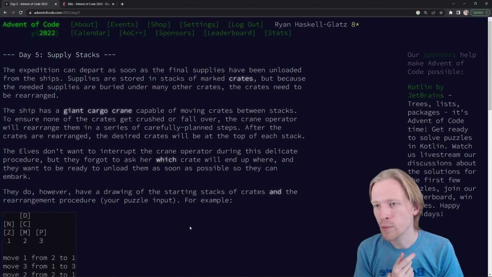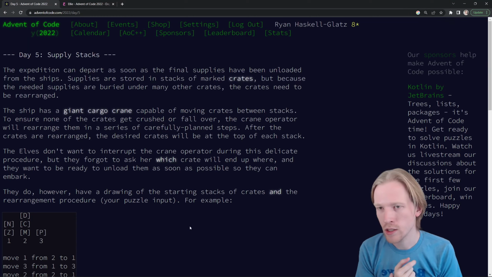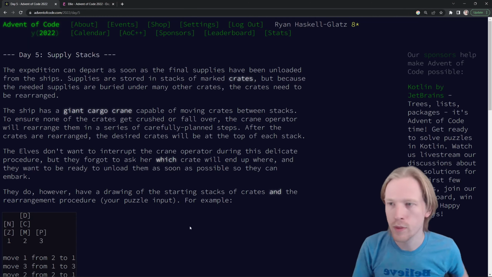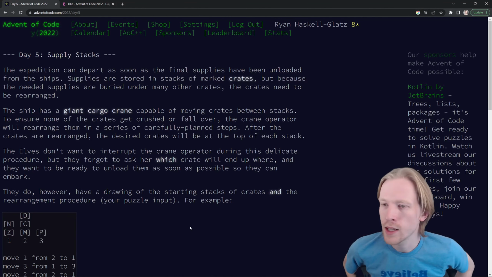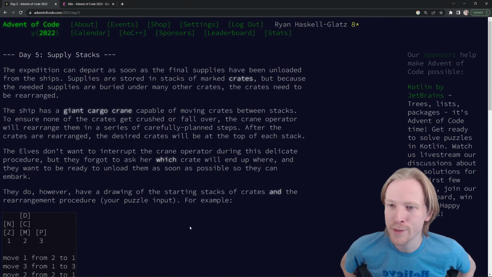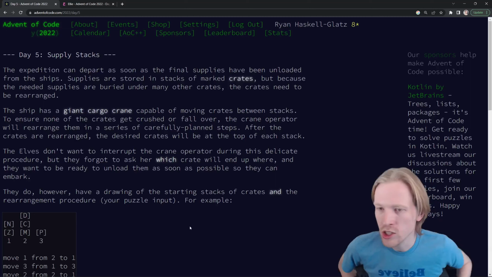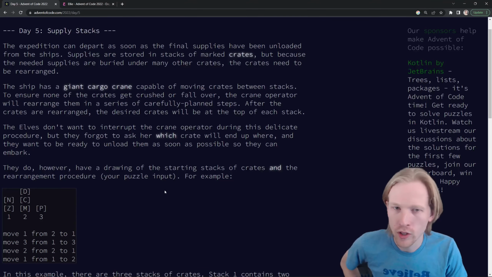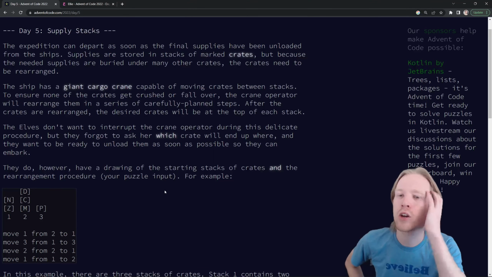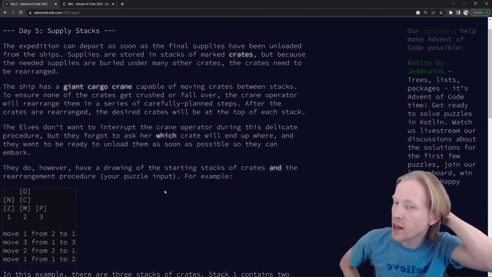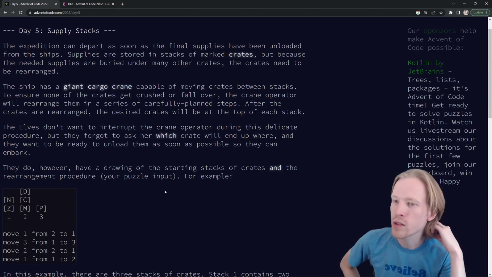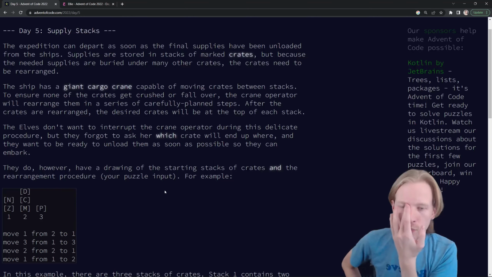Okay, day 5, supply stacks. The expedition can depart as soon as the final supplies have been unloaded from the ships. Supplies are stored in stacks of marked crates, but because the needed supplies are buried under many other crates, the crates need to be rearranged. The ship has a giant cargo crane capable of moving crates between stacks. To ensure none of the crates get crushed or fall over, the crane operator will rearrange them in a series of carefully planned steps. After the crates are rearranged, the desired crates will be at the top of each stack.